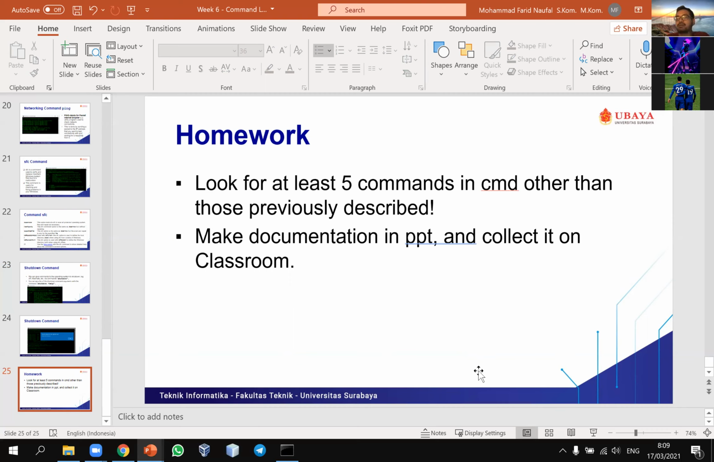Then we will discuss our homework. We will discuss your homework in week 5 and also in week 6 in the next weeks, because next week is the last week before the midterm exam. So next week is week 7, and in week 8 you will have a midterm exam, right? So next week we will discuss your homework and your problems.